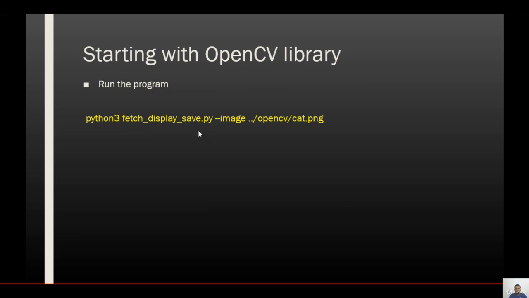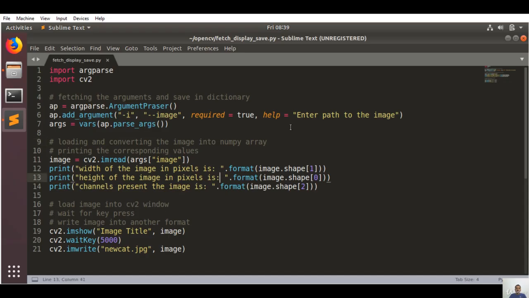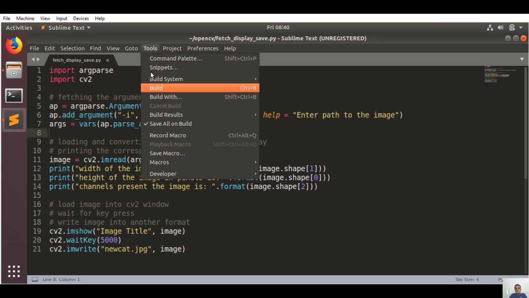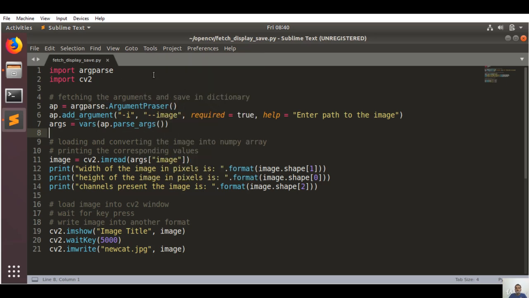To run this program, we need to execute this command: python3 space the program name. And since we have arguments, we need to specify the argument after a space, then the value of the argument. That is python3 space the program name space argument name space the value of the argument. Since we have to pass an argument, it's better to run this program from a terminal rather than using the built-in run mechanism. We can go to a command prompt and run this program. That will be much easier.